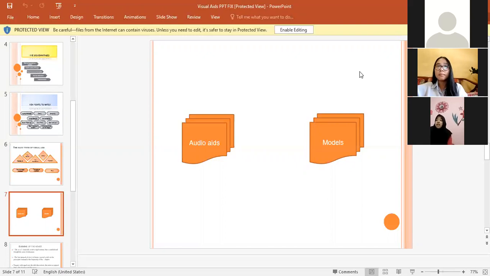Next is models. Models and samples can be very effective visual aids. Models need not be to any particular scale and are better as a demonstration aid if they are not very detailed.